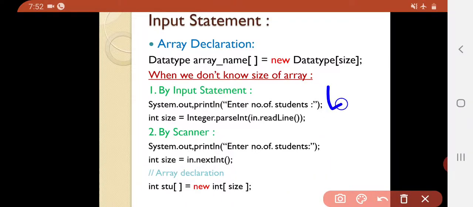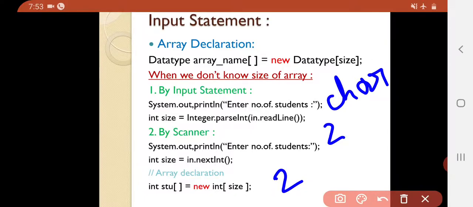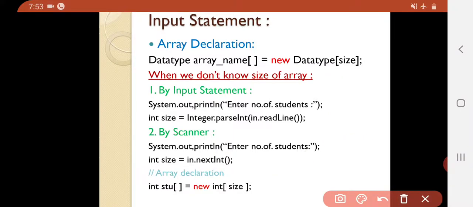Means 4 integers, and 4 bytes each, means total 16 bytes. If we are having an array of character type and we want 2 characters, the char is having 2 bytes, we want 2 characters, 2 into 2 is equal to 4, means 4 bytes.